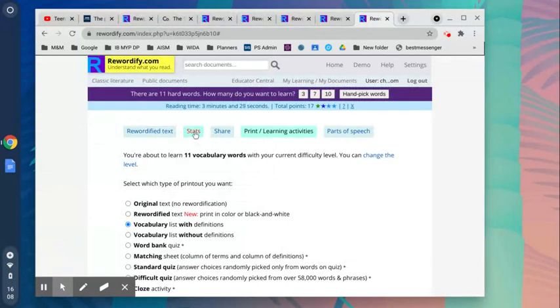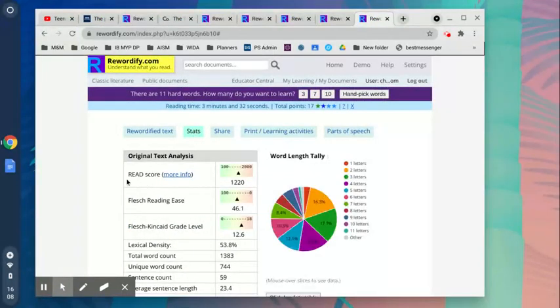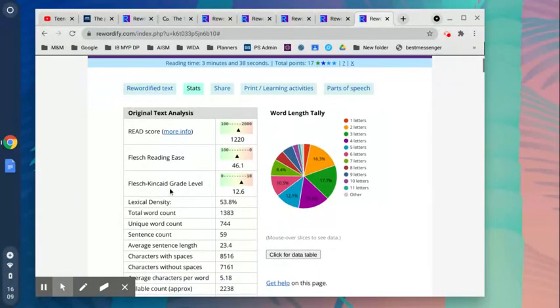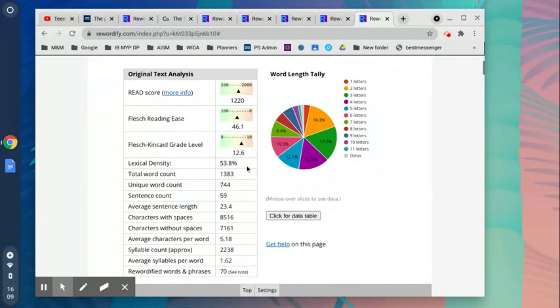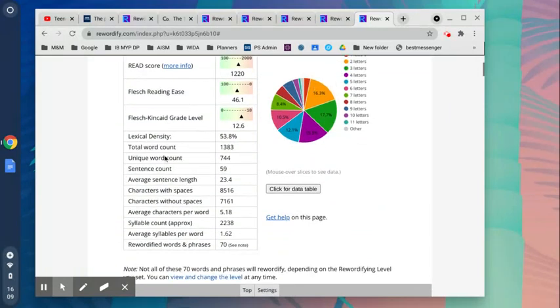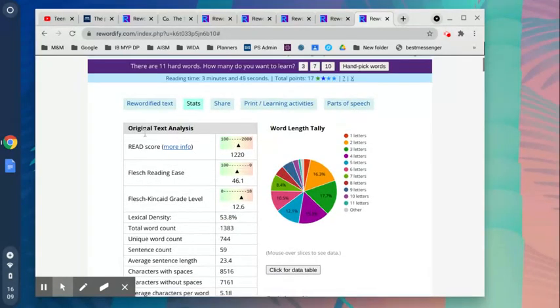And the last feature I want to show you is just stats. This will tell you the read score. That's a pretty high level of reading. Then there's word density, how many longer words there are, average sentence length. It gives you lots of data about the text, but really the read score might be one that is helpful for you to know.